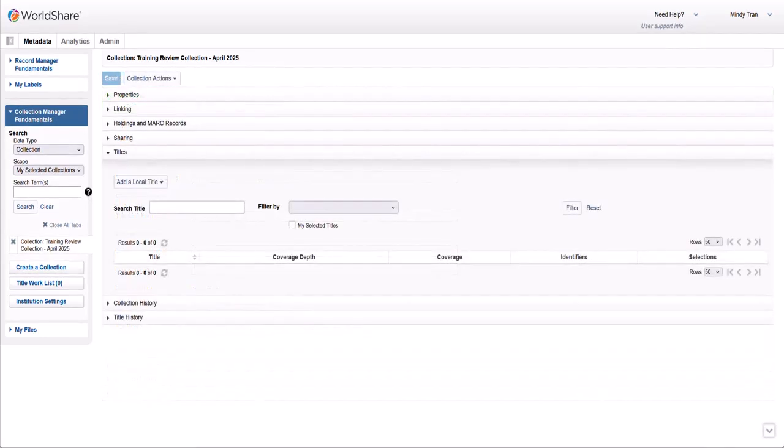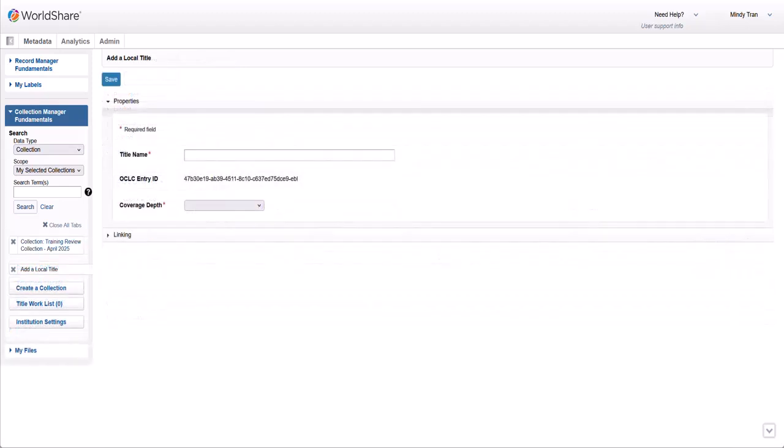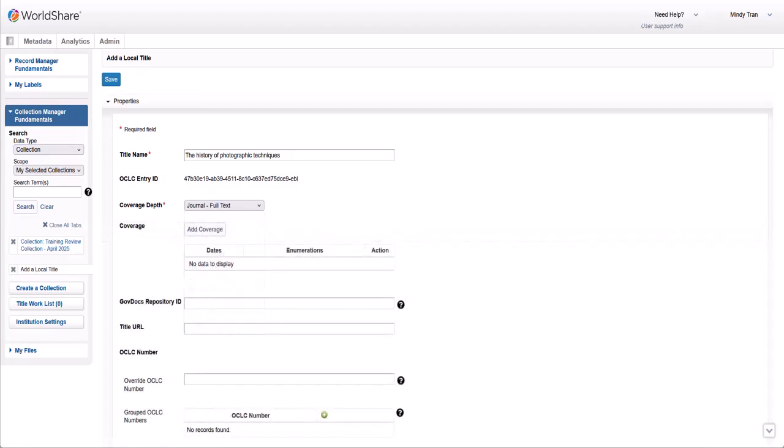Once your collection is created, titles can be added with the user interface. To begin, click the Add a Local Title menu. Select Create a Title to manually add a new title. A new title entry form is displayed. Enter the name of the title, The History of Photographic Techniques, in the title name field. In the coverage depth field, select Journal, full text to display the rest of the title form.